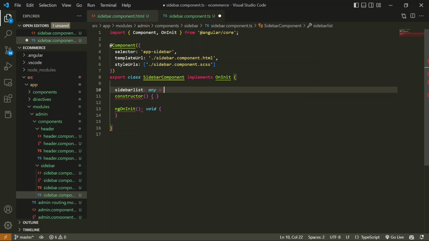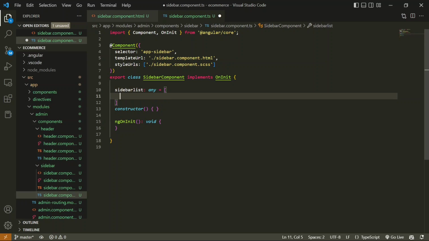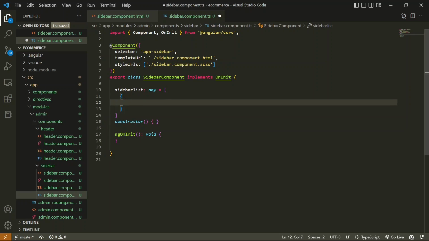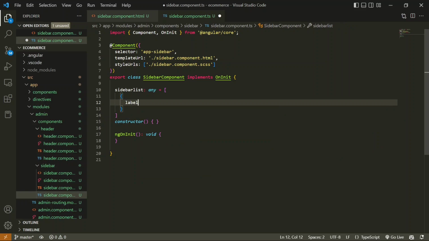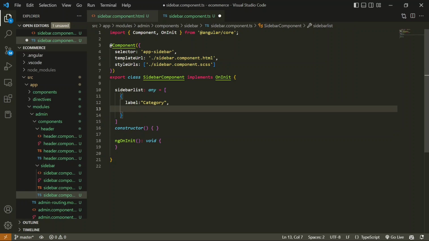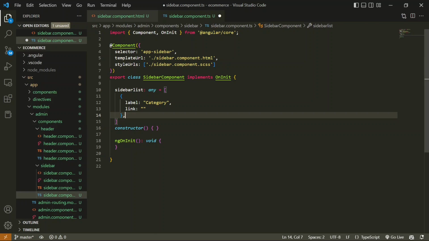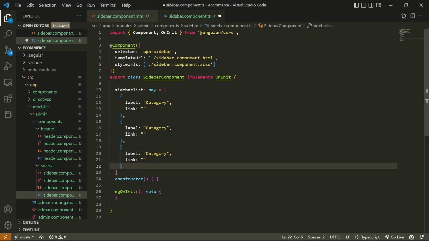So that type will be any, and it will be an array, and in this array each item will be an object in which we are going to add some properties. So first will be the name, or we can call it label. So label will be the label of that particular item. So first I'm going to add a category. So category, and then we are going to have a link for this category, and link we will add once we add this category component, and we also create a route for this category component. We will do this as a next step. First let's complete this. So just like categories, I'm going to add subcategory and product.